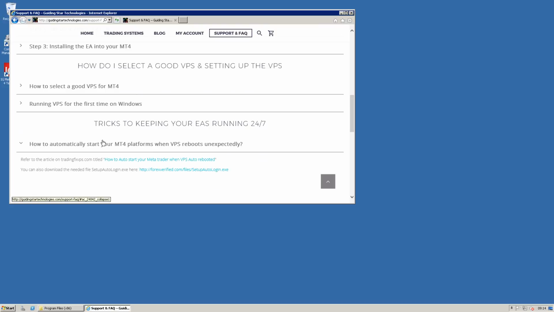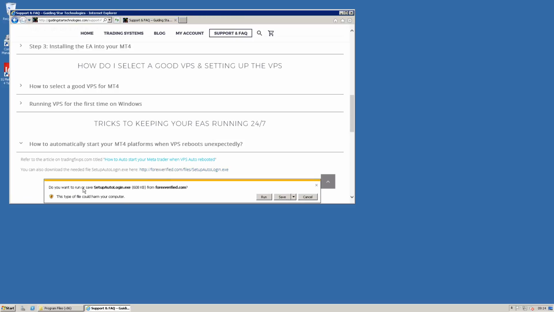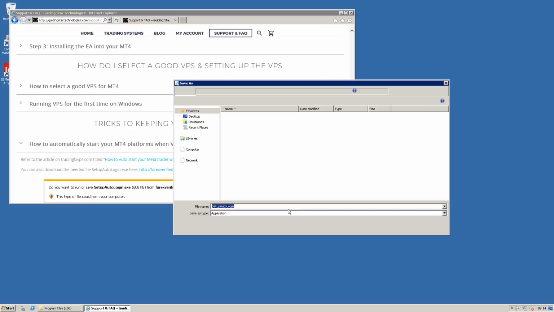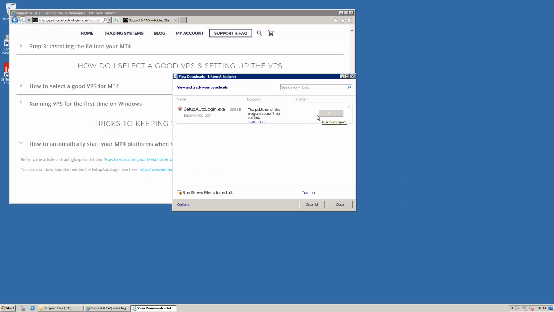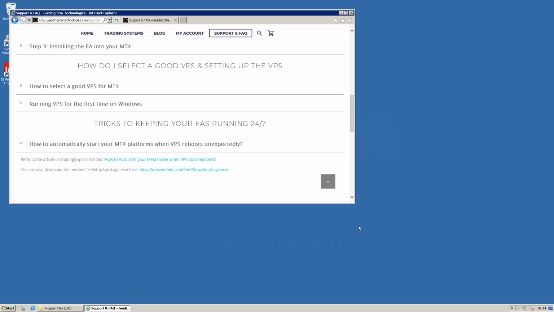Expand that. This actually originates from an article under tradingfxvps.com, and the link will automatically take you there. But let me click on this link to download the file that you need to auto log in to your VPS. It will ask whether you want to run or save this file, so click save as. I'll save it under my download folder. If any error messages come out, just ignore them, it's fine.